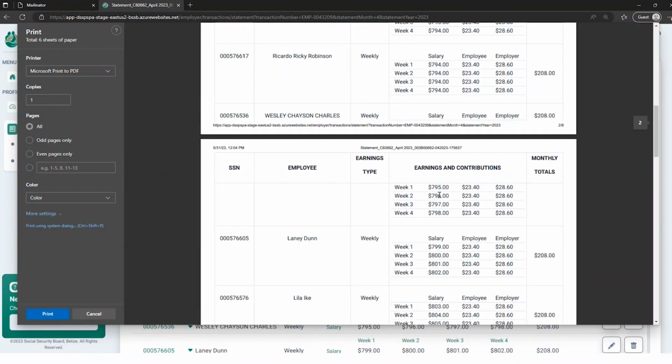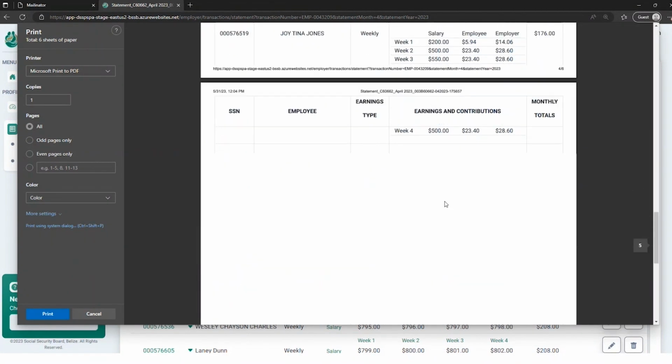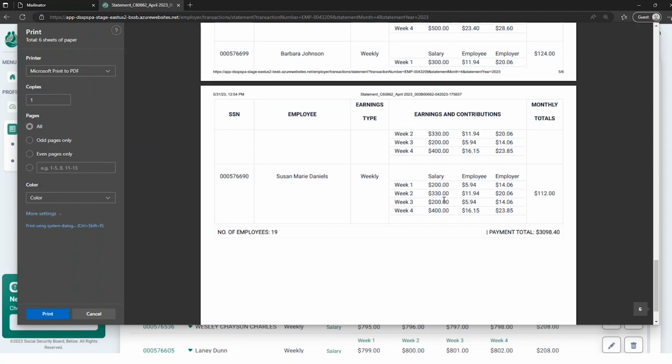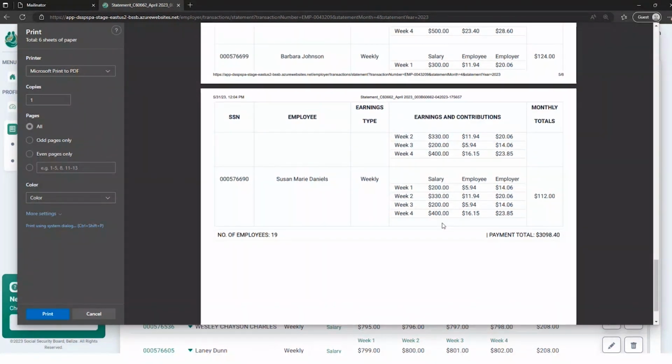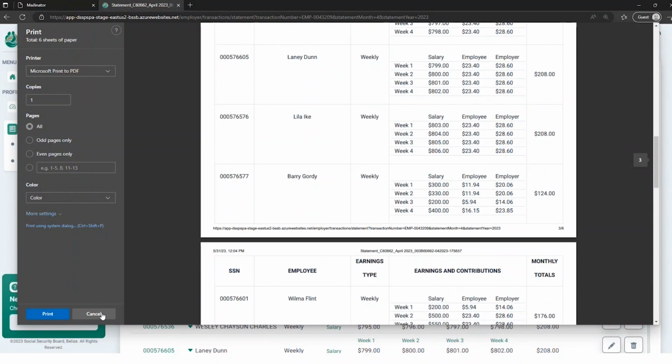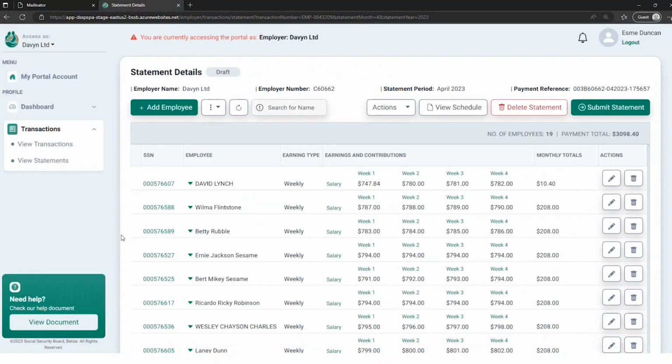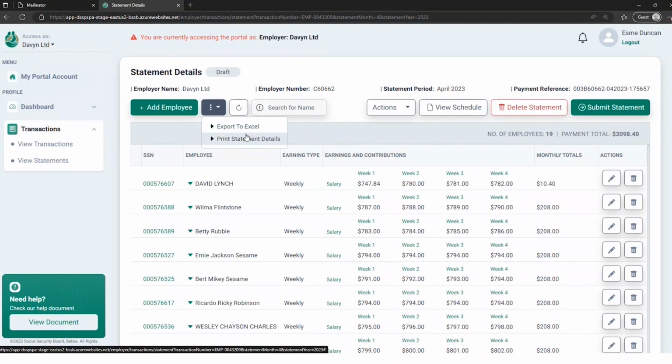All right, so I could scroll all the way down, and for sure you have the ability to print back and front on your normal print functions you have available to you in this case. All right, so I'll cancel this, but that was just to quickly show you the extra functionality for exporting and for printing the statement details.